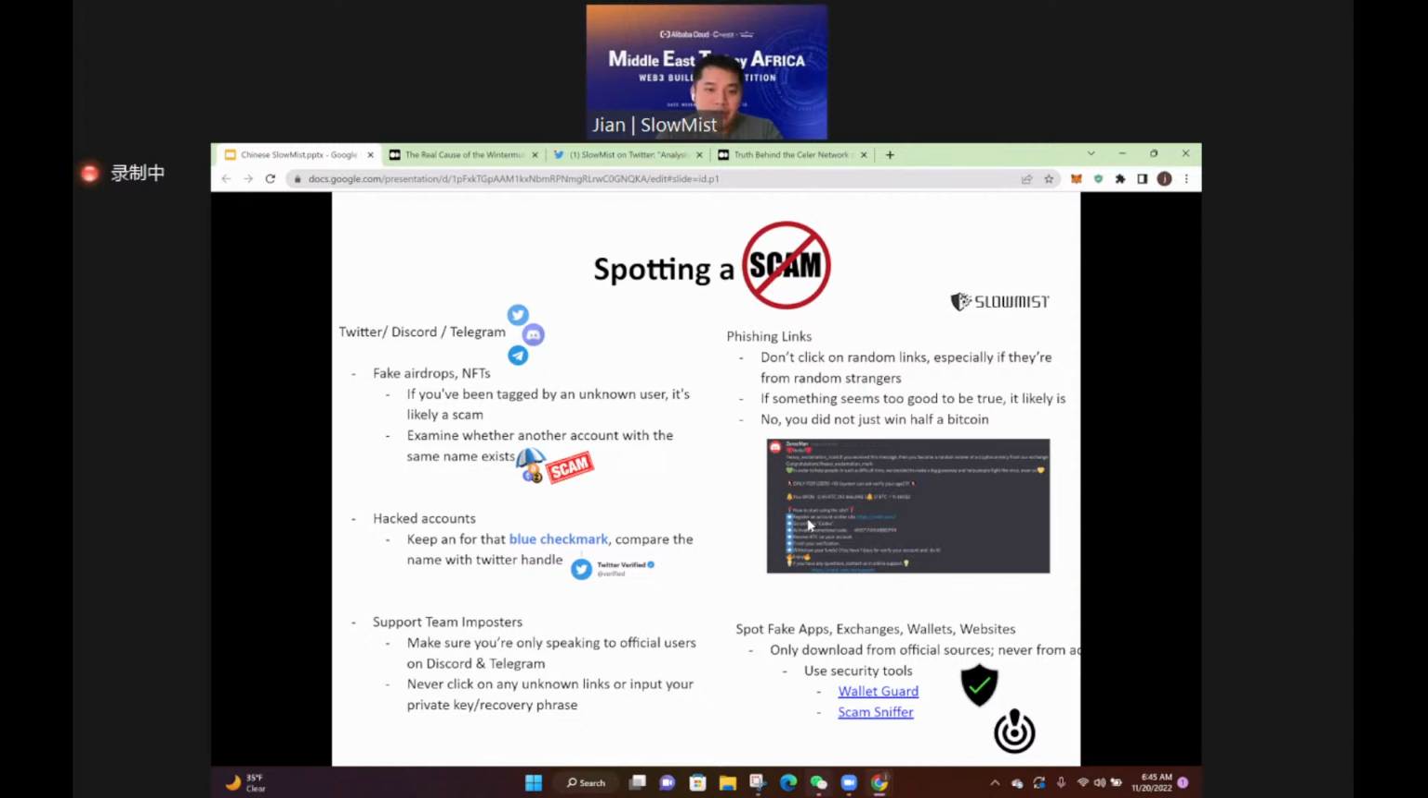So one thing you can do: if you've been tagged by an unknown user, it's most likely a scam. There's no reason why someone random would tag you and say, "Hey, here's some free money, take it." Examine whether another account with the same name exists. Do a quick check. It's the same on Twitter, especially right now, where anybody can create an account with the same name. Elon was saying a week ago that anybody can pay $8 a month and get a blue check mark. That's dangerous, because people can just pay $8 and pretend to be a legit source.